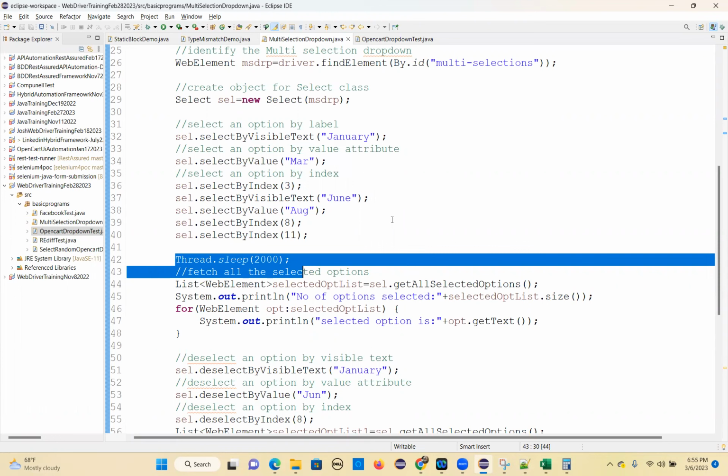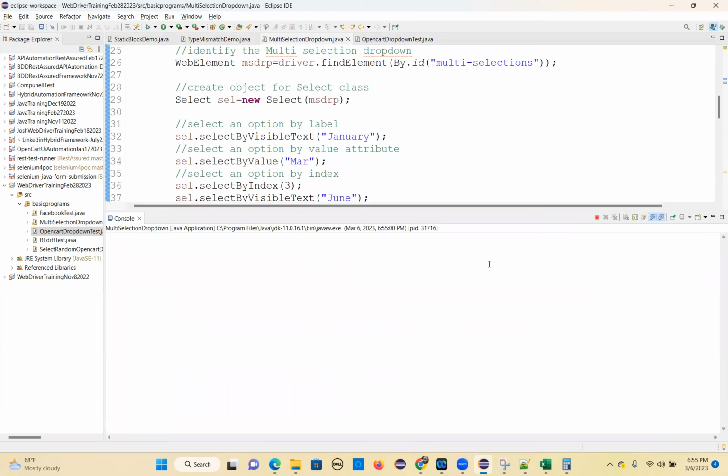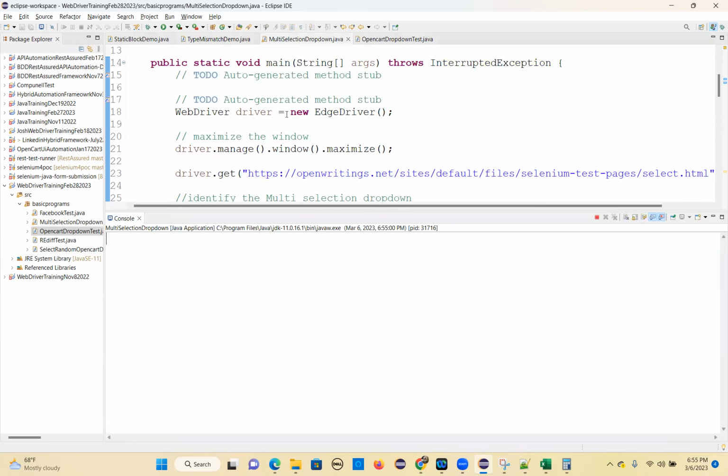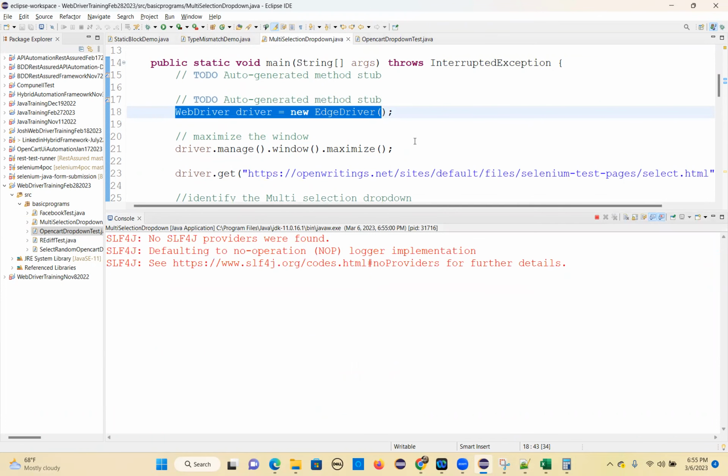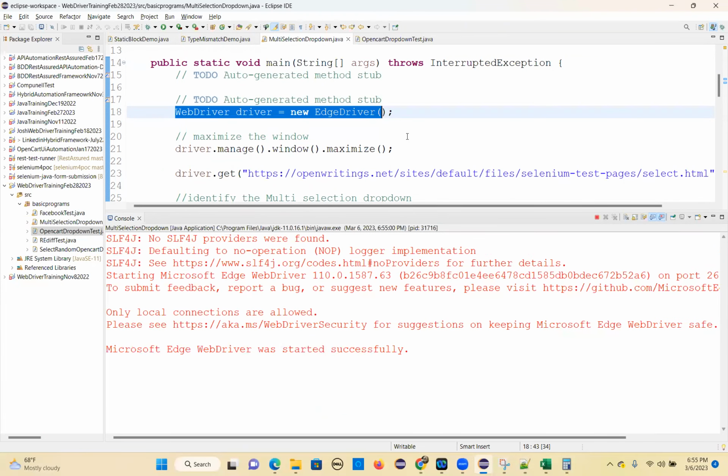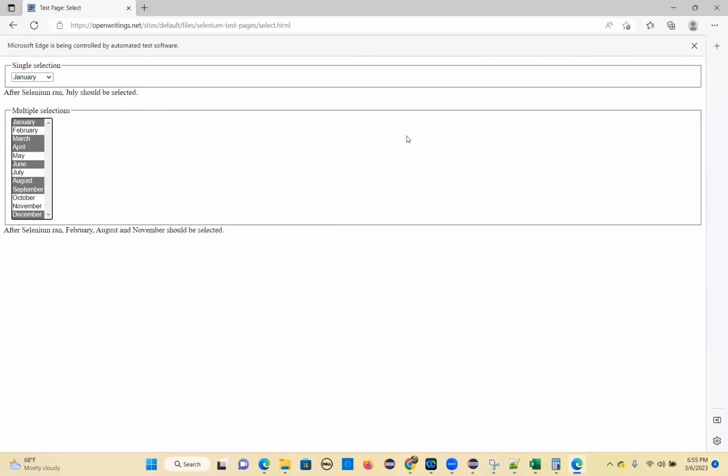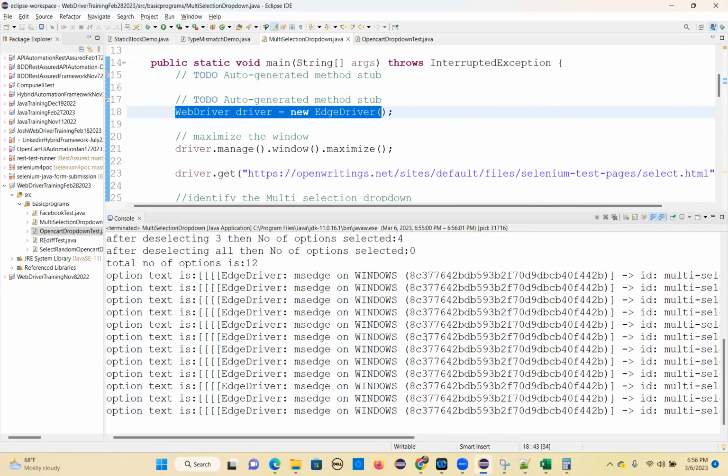So what happened? Is it started? Yeah, it started. So we are opening the Edge driver. See, you can see the selection. Unselected, deselected all of them. Closed.